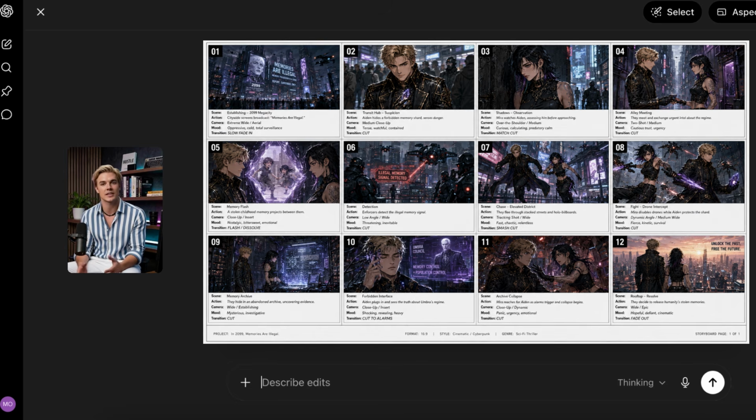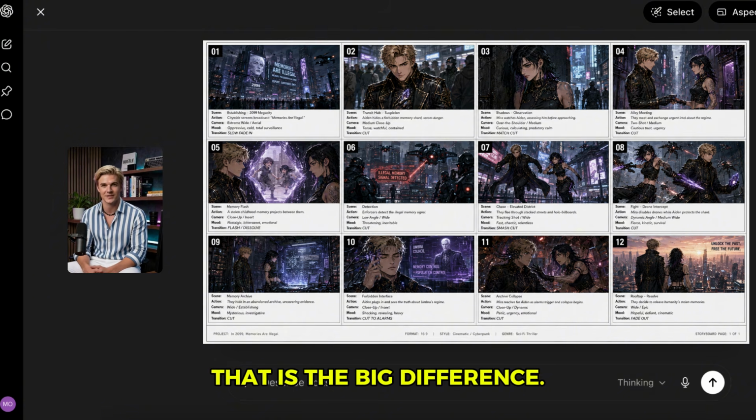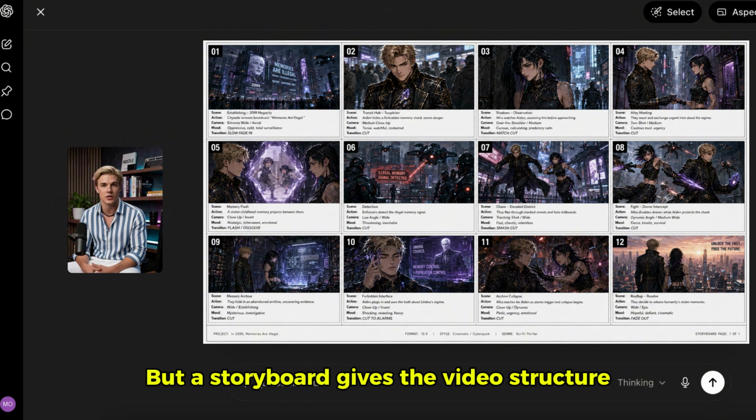Because once I move into Seedance 2.0, I'm not starting from a random idea. I already have a shot plan. That is the big difference. A cool image may look nice, but a storyboard gives the video structure.